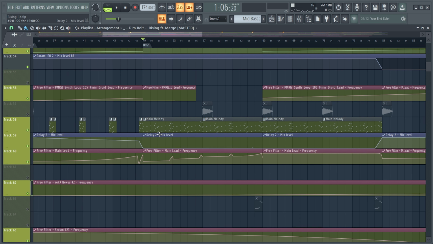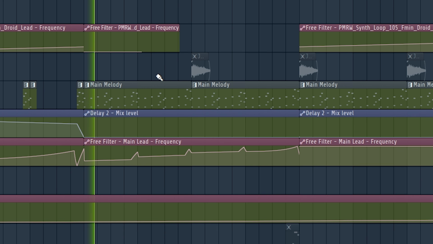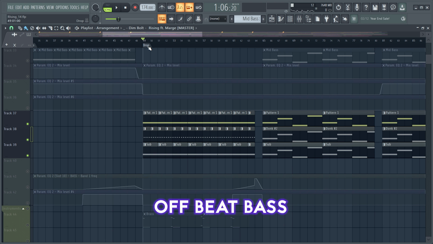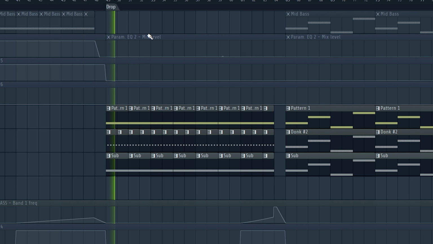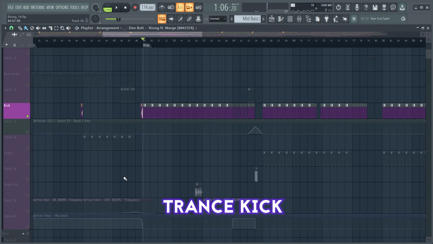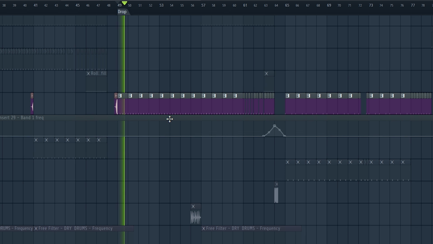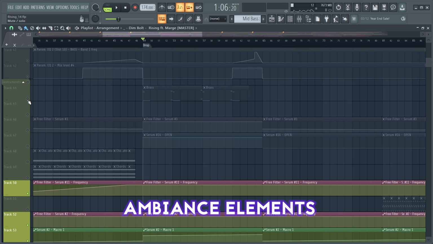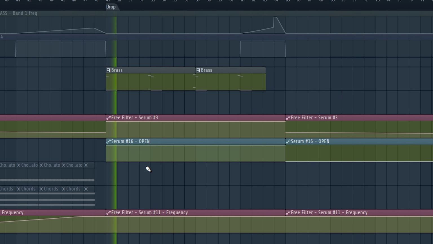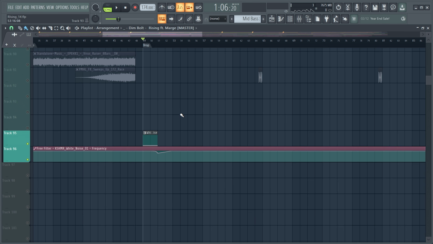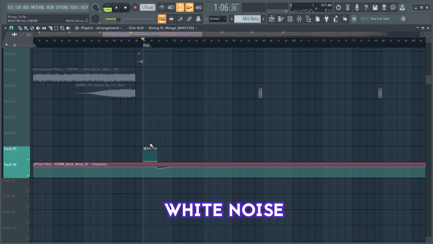So for the drop, we have, of course, the main melody that is filtered over time, so it keeps evolving. We also have an offbeat bass that you could call a donk. And we have some simple kick that I will explain later in the video. You can also add some ambience element like this brass. And of course some white noise to have that nice big impact.